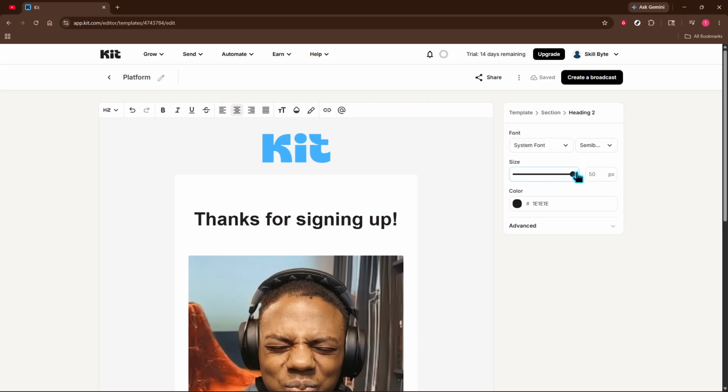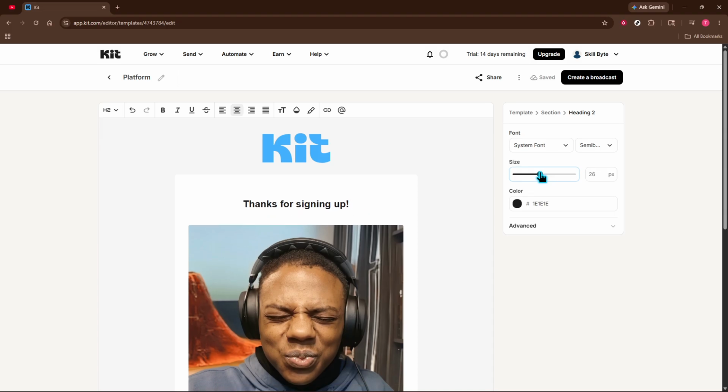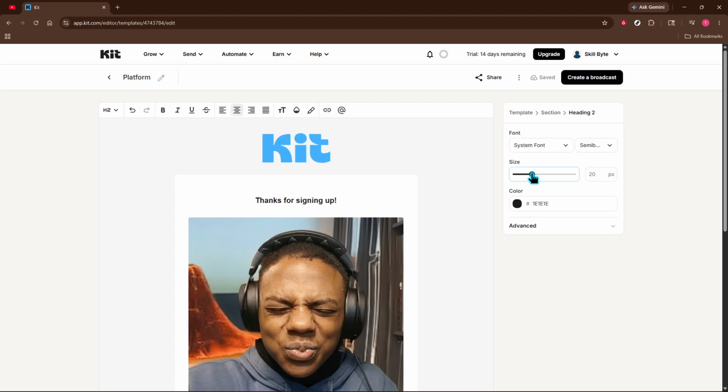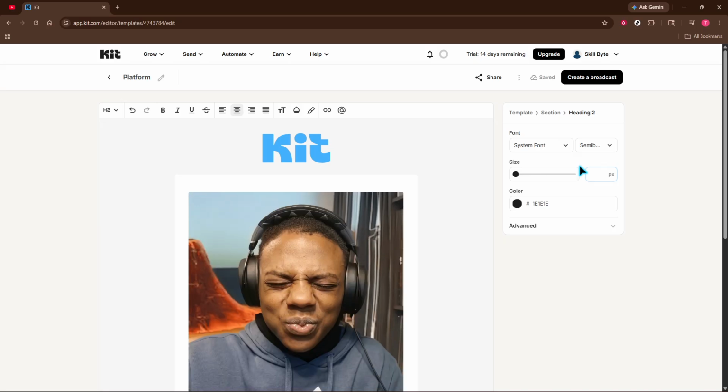Aim for a clear visual hierarchy, larger for headings to grab attention, and a comfortable, readable size for body text. As a general rule, ensure body copy remains easy to read across devices, especially on mobile. If you prefer precision, you can type an exact size value in pixels. Click the size field, enter your number, and confirm.